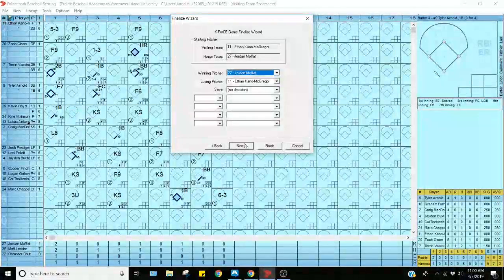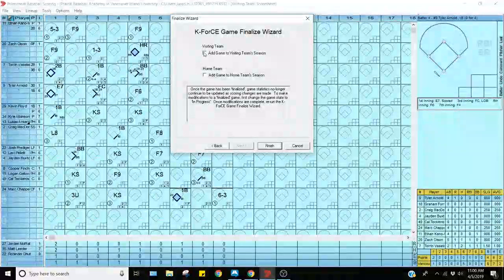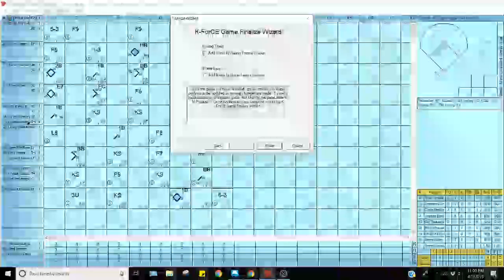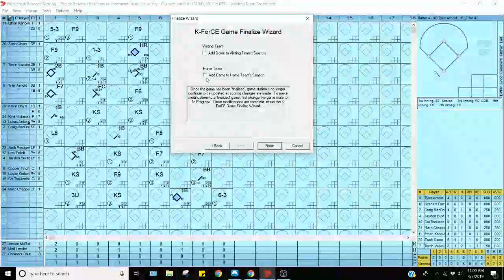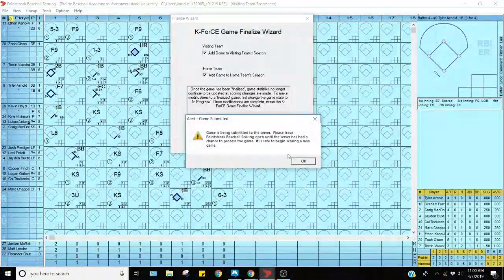We'll click Next one more time. On the following page, you'll want to make sure that the game is added to both the visitors and the home team's stats. Once that is done, we'll click Finish, and that's what's going to submit the game to the server. You'll get an alert letting you know that the game is being submitted to the server. It'll take about a minute or two to populate that the game has actually been submitted.